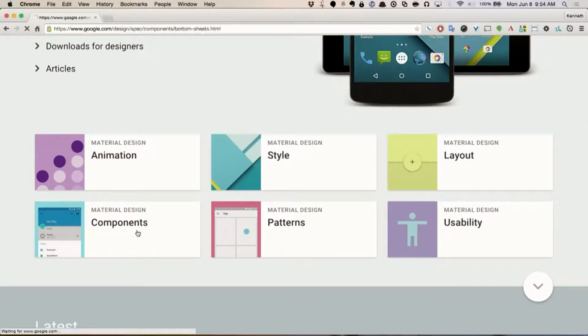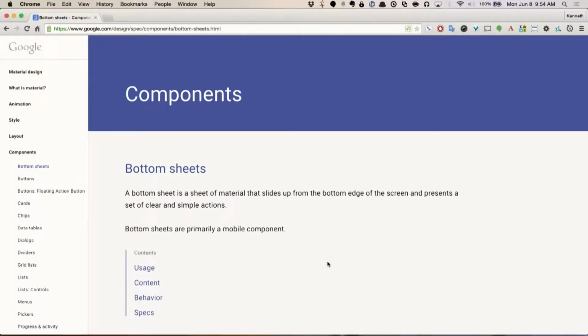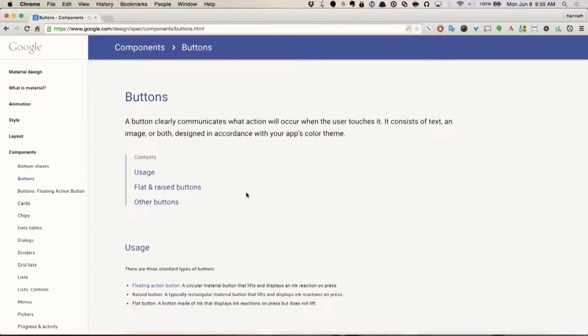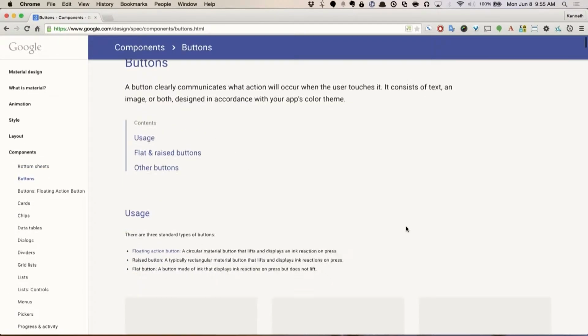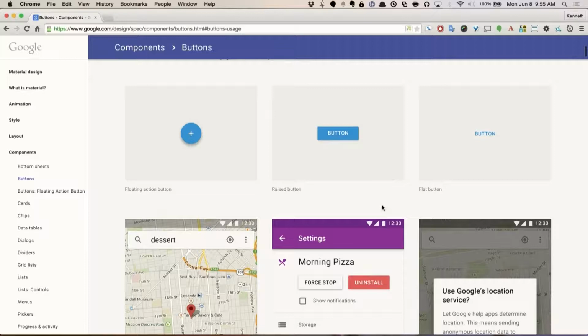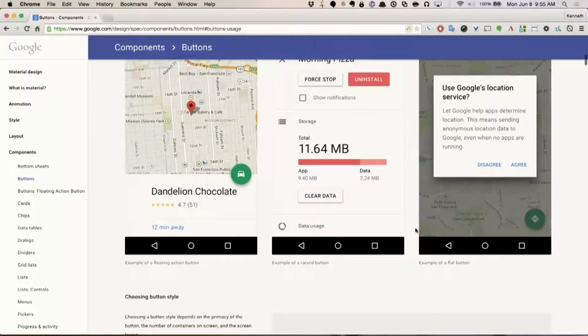So if I look through here, I see there's a whole bunch of information, and if I go to the components section, then I see something very interesting. This page right here lists all the different components, and if I click on, say, buttons, then you will see here that they have a discussion of what they look like and how they're supposed to be used throughout your application. Floating action buttons, raised buttons, flat buttons. And they show pictures to give you an idea what they look like.